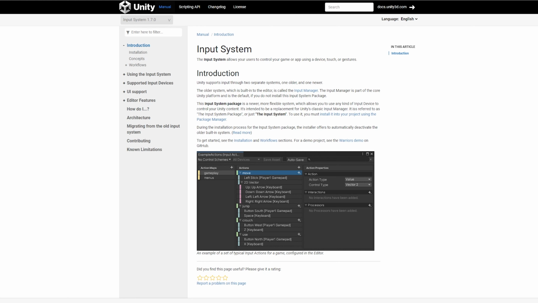Currently, Unity supports two ways of handling input. The old way, known as the input manager, which comes pre-enabled when creating a new project, and the new input system, which needs to be installed through the package manager. The input system package is a newer, more flexible system which allows you to use any kind of input device to control your Unity content.